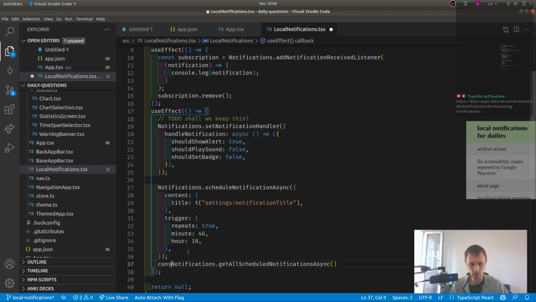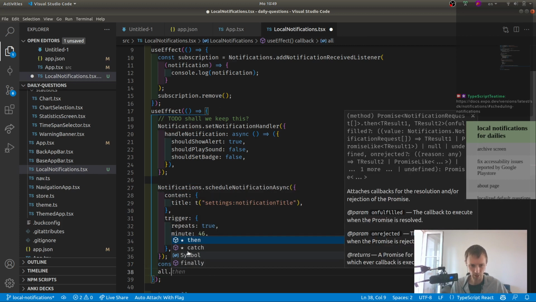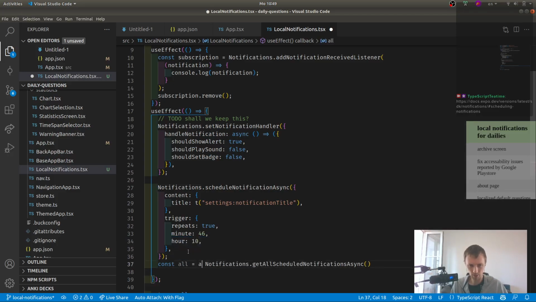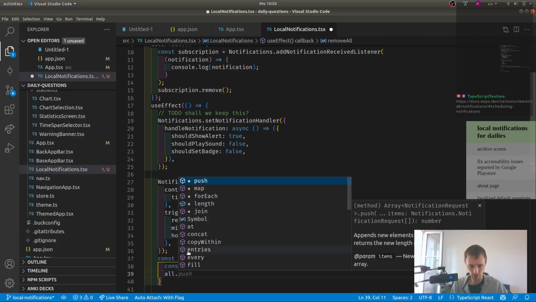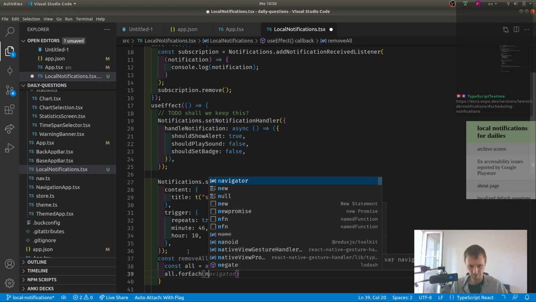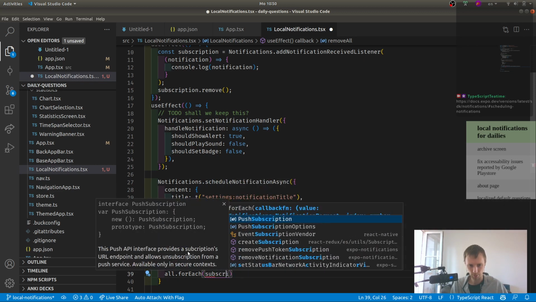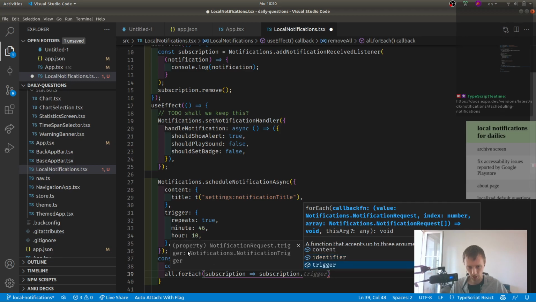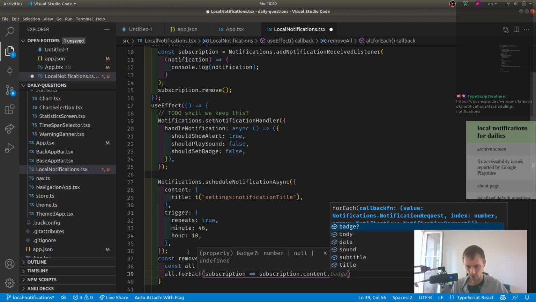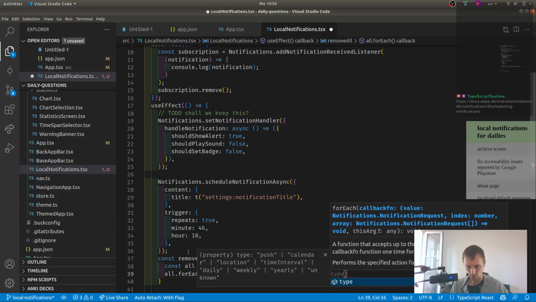Oh, this looks const all equal to all dot. Okay, we have to wait. Wait, we cannot use a wait. Const remove all async, and now all dot for each notification map to, or subscription actually, subscription mapped to subscription dot. Can we not remove it like that? The content data blah blah blah. Not what we are looking for. Trigger dot type.